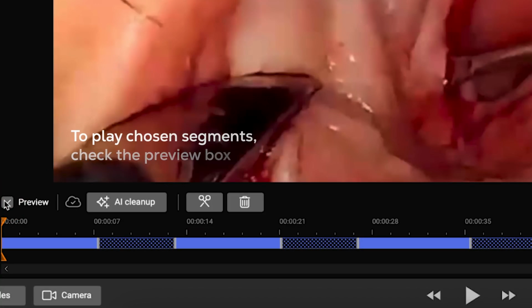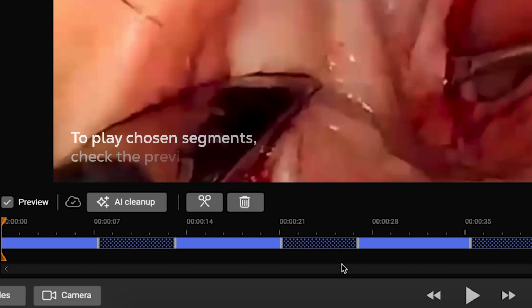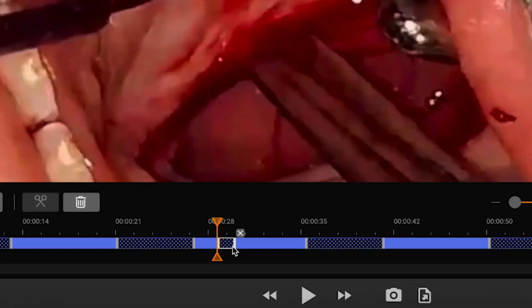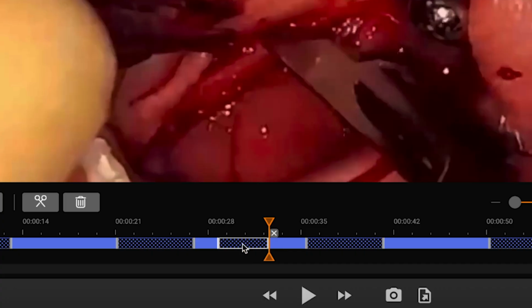Checking the preview box lets you play only the chosen segments. You can also make manual edits with the scissors tool. Click and drag your mouse to move start and end points.